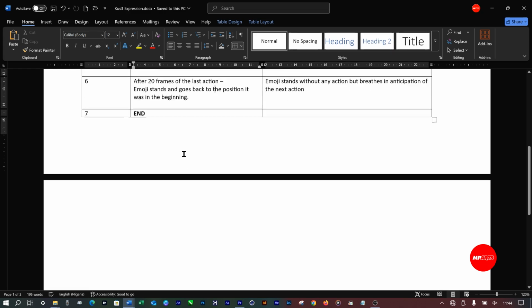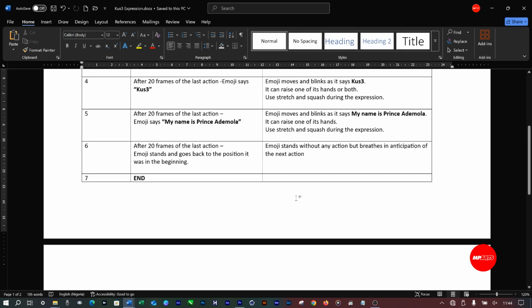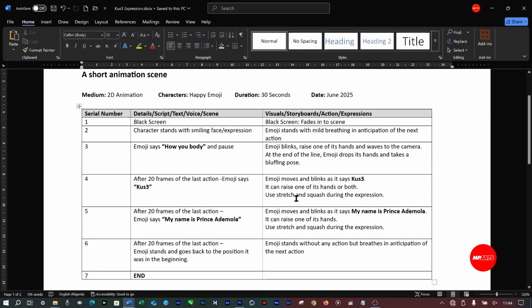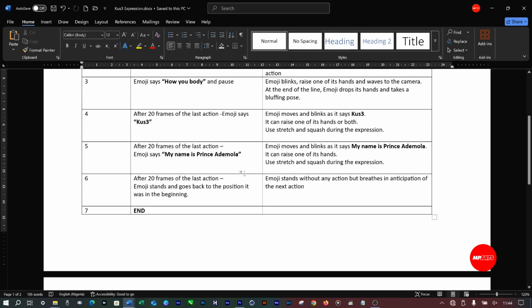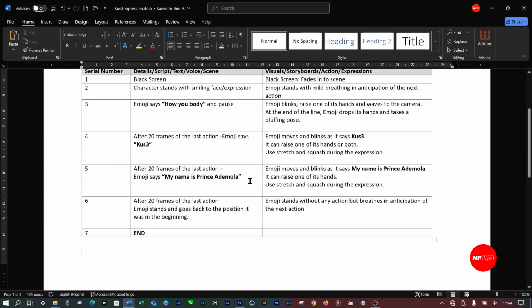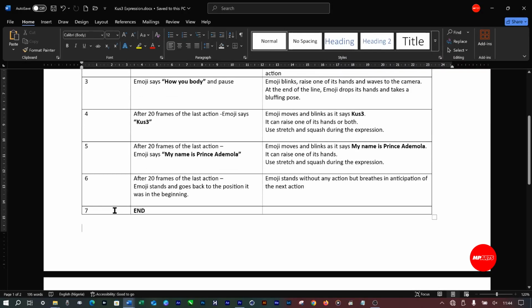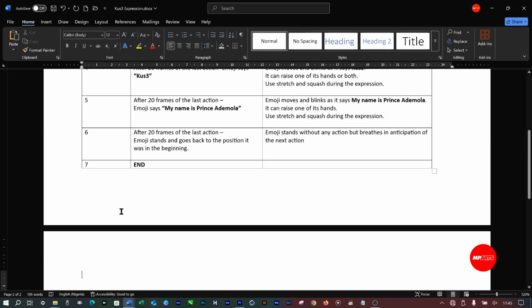End. Our script is within one page. All we need now is credits. To go to the next page, all you need to do is hold Ctrl and press enter. That creates a new page. Then you can put credits.